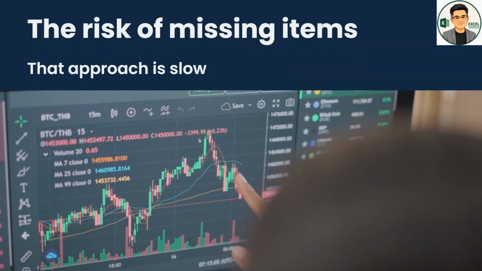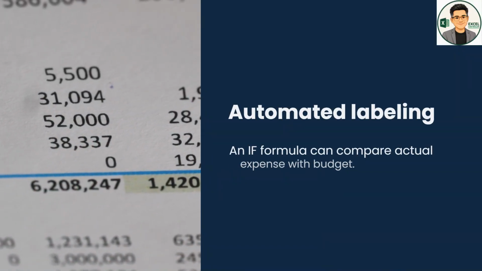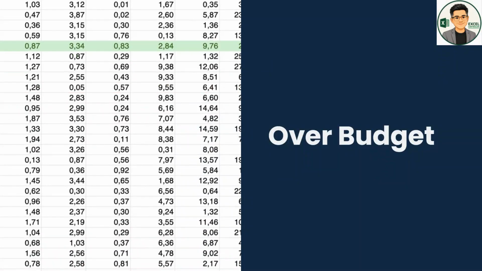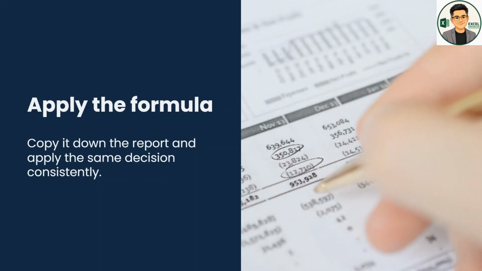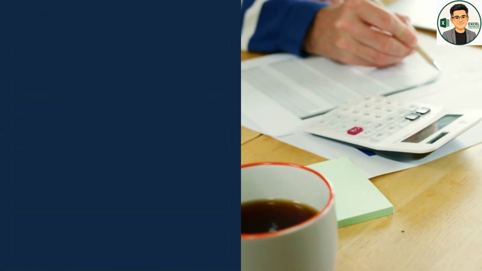Instead, we can create a formula that tells Excel to look at each variance and label it automatically. For example, we can tell Excel, if actual expense is greater than budget, display the words "over budget." Otherwise, display the words "within budget." That one formula can then be copied down hundreds of rows. This is where IF functions become valuable. We're not just calculating numbers. We're building logic into our spreadsheets.